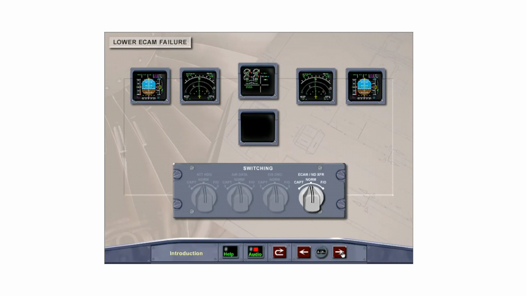If the lower ECAM display unit fails or is switched off, the crew can again view the systems display on a nav display unit by selecting the ECAM nav display transfer switch to either captain or first officer. Touch the ECAM nav display transfer selector switch to view the systems display on the first officer's nav display, then the right arrow to continue.